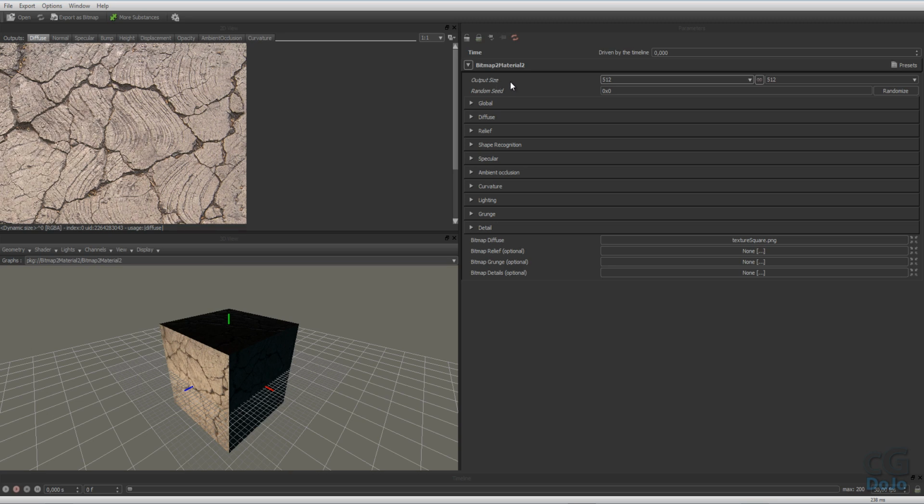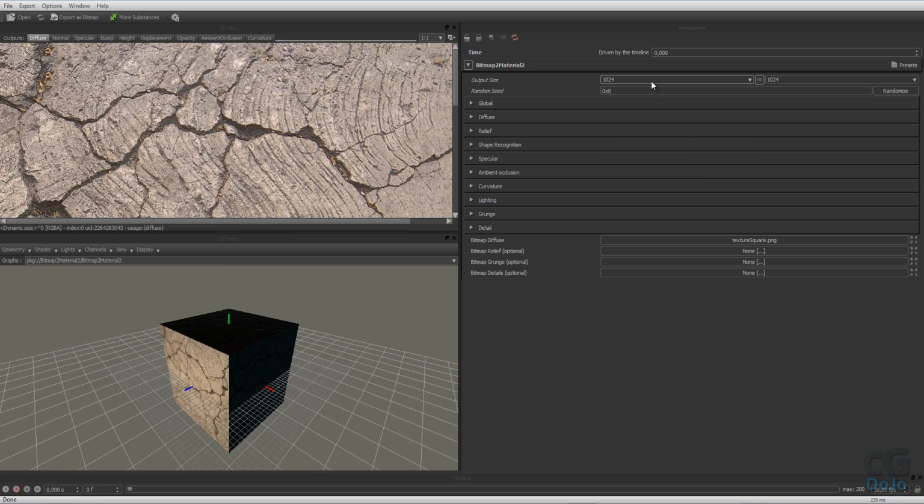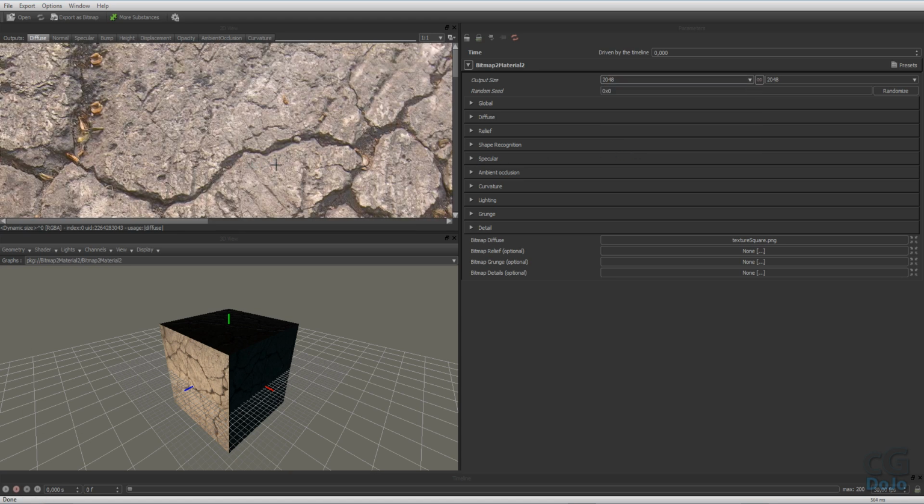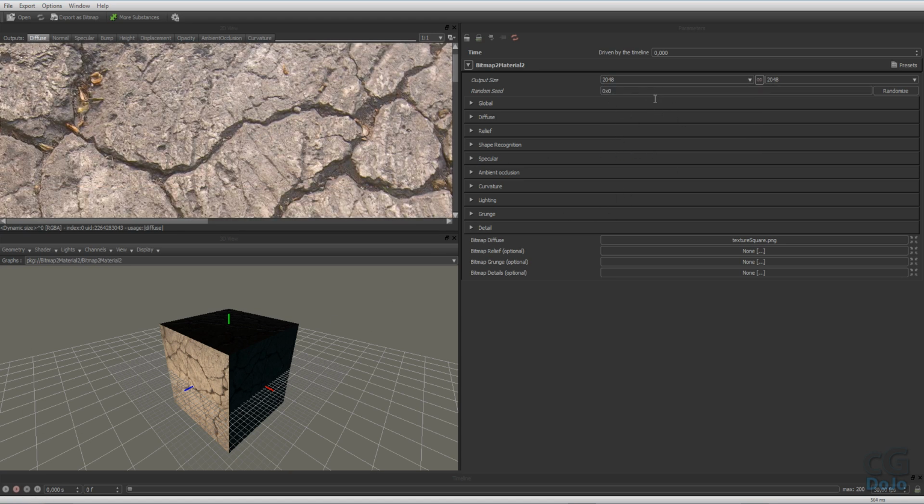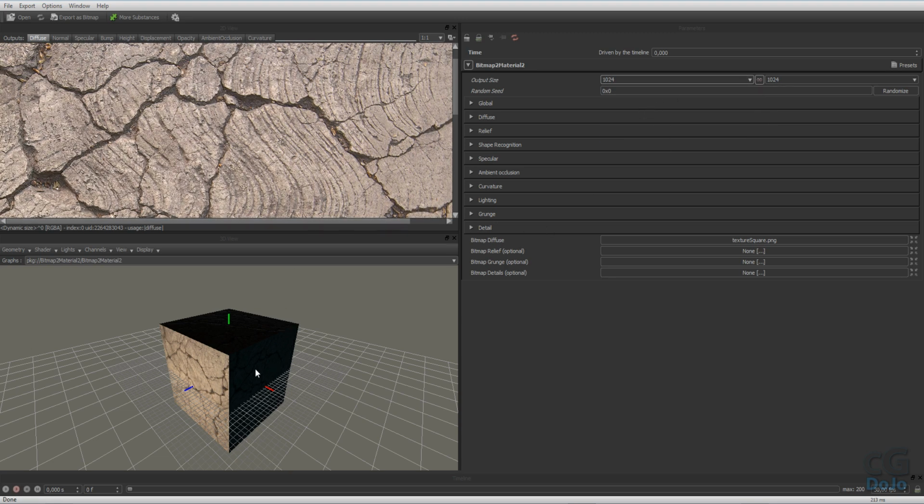And here, well, the output size, I would like 1024. I mean, really, so you can see it better, I'll use 1024. If I go 2048, well, it gets a bit laggy while editing, so I'll just keep it like that. 1024 will be fine, okay?